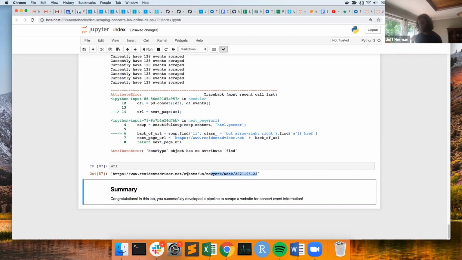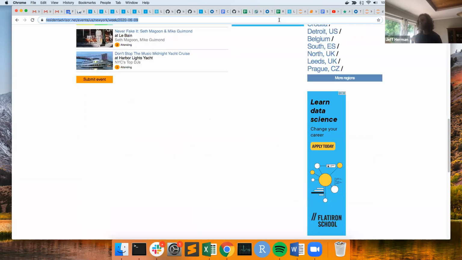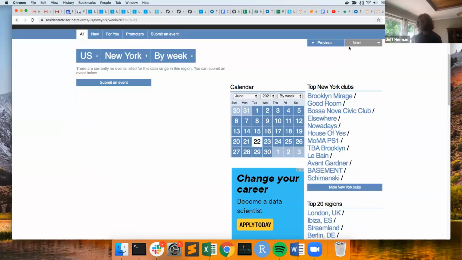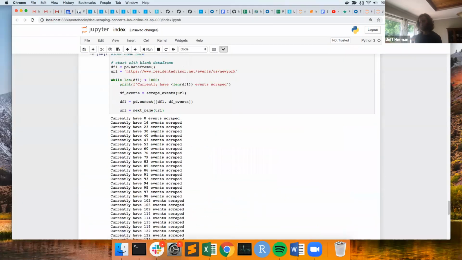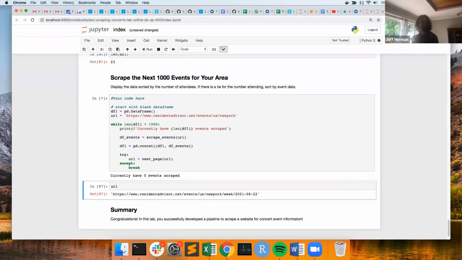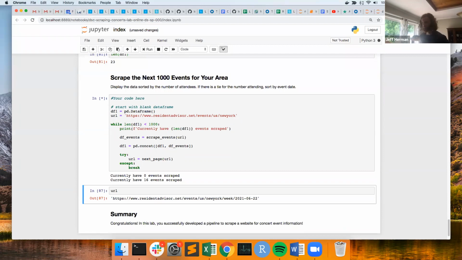So this, oh, we're in 2021 already. So at this point, you can't click that next button. So I'm going to put in a try except statement there as well. So try, and if it doesn't work, break. Let's run it again. Hopefully this will be the last time we have to run it.